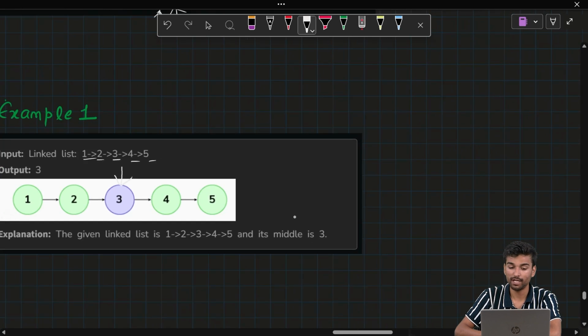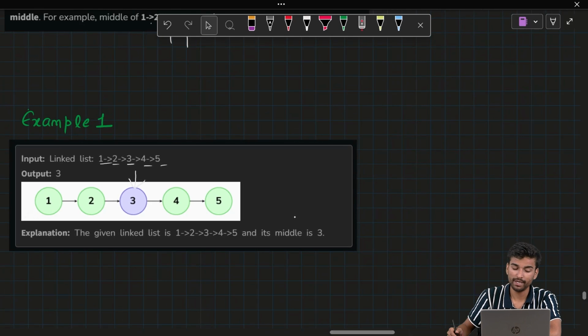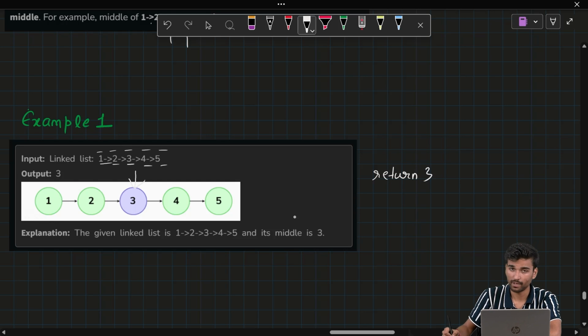Let's quickly have a look at example one. It's given that 1, 2, 3, 4, 5. What is the middle value? The middle value is 3, right? So we will have to return 3 from here. In this example one, return 3, right?